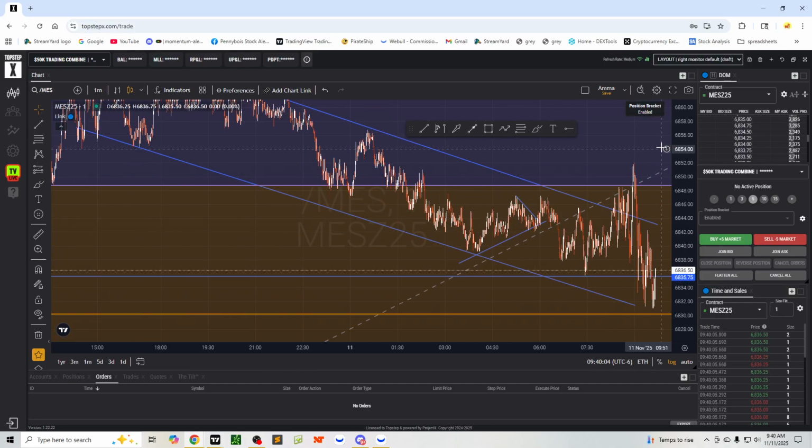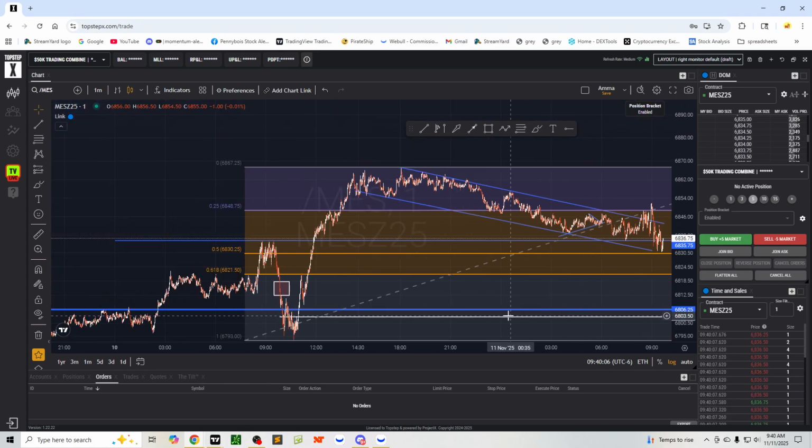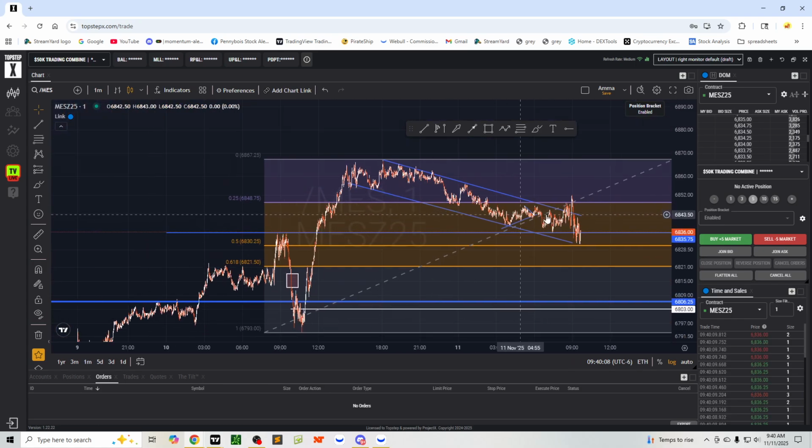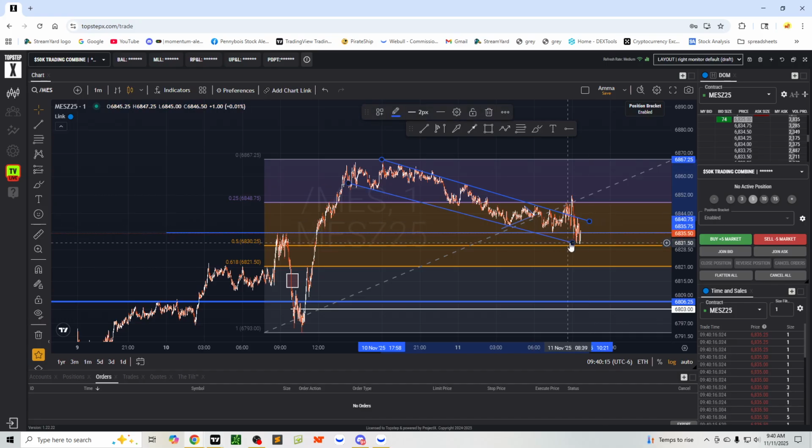It's so chopped, though. I hate it. I don't love it at all. We're bouncing off that 0.5, which is nice as far as scalping prop contracts. Don't love it.